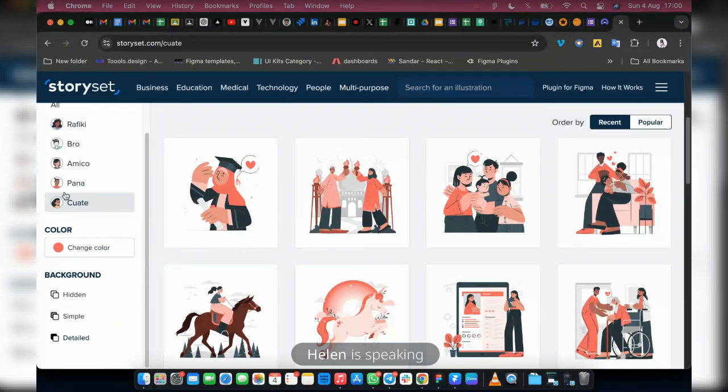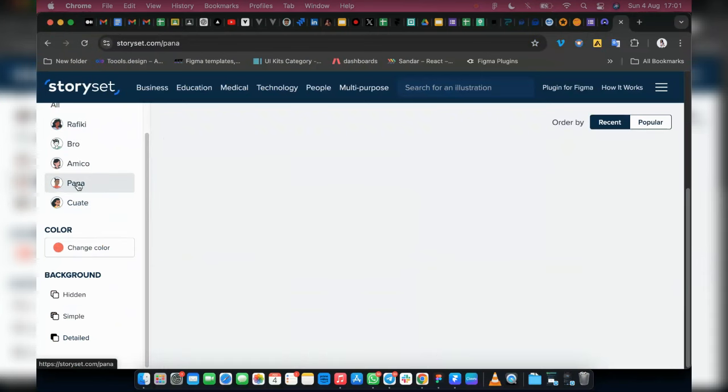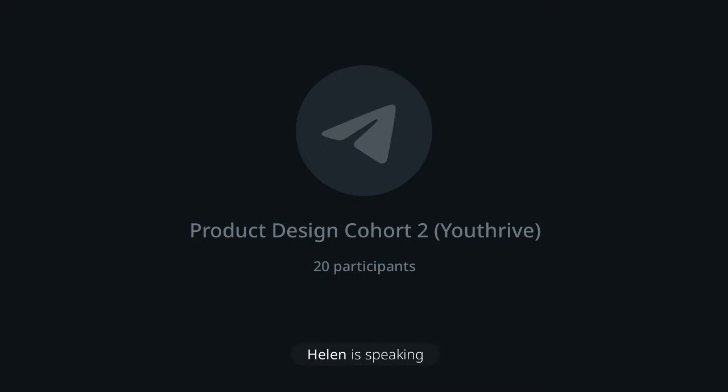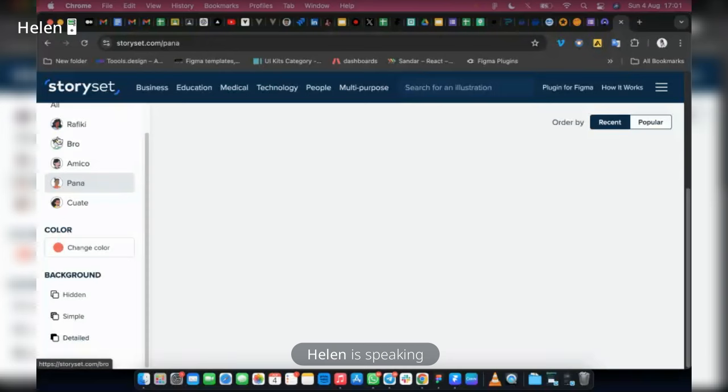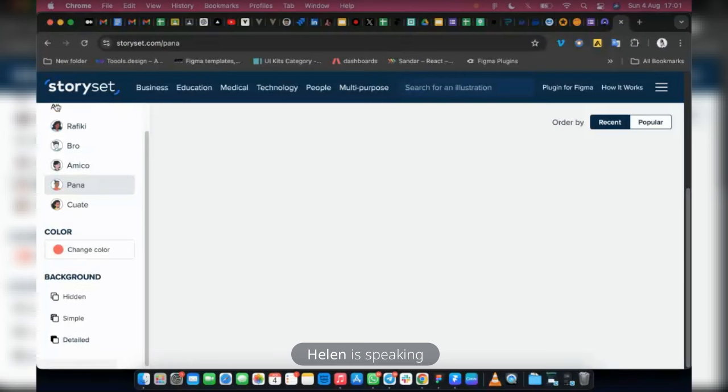Now look at these particular styles for the illustrations, like how the human designs look. We have Pana, we have Amico, we have Bro, and we have Rafiki. So we have all these five designs. Let me just click on all, and we've changed the color.